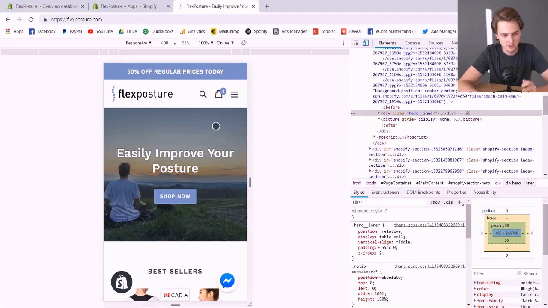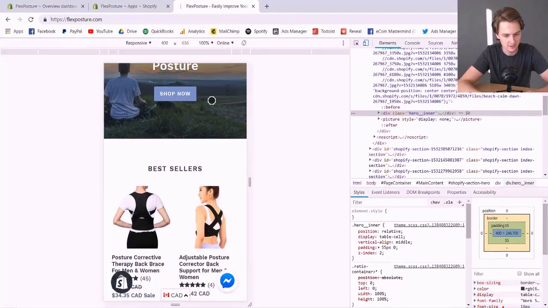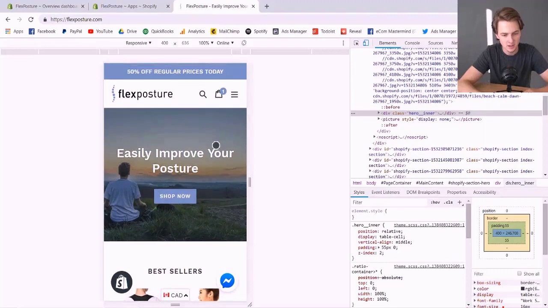As you can see, super simple store. One thing that I like doing is having a consistent color scheme for my stores. In the case of Flex Posture, I chose this blue color as the main color for the store. And you'll see that that color is everywhere. It's the header banner, the little icons, the buttons, the logo. It really makes everything match, and I think that it helps to make it look clean.